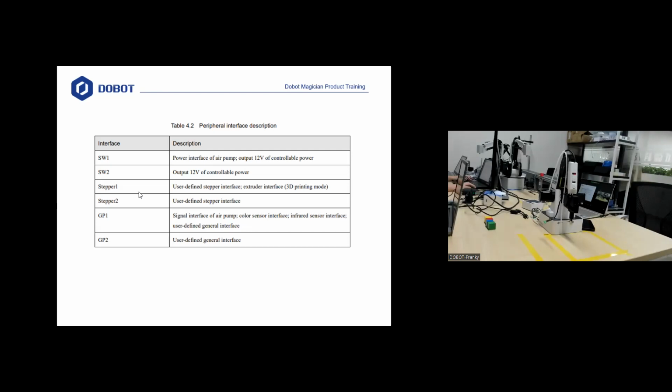Stepper 1 can be used as the user-defined stepper interface, or the extruder interface in 3D printing mode. Stepper 2 can be used as the user-defined stepper interface. GP1 can be used as the single interface of air pump or color sensor interface, infrared sensor interface, or user-defined general interface. GP2 can be used as the user-defined general interface.